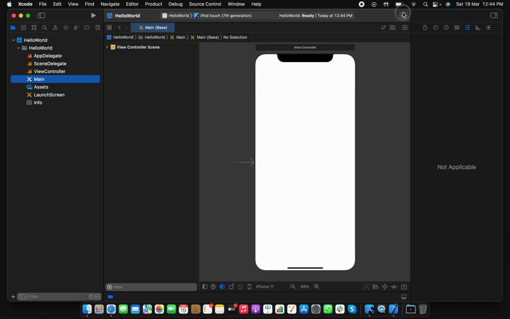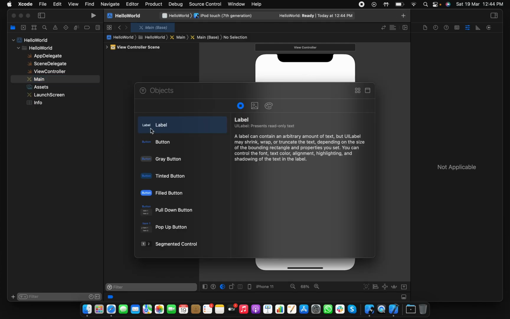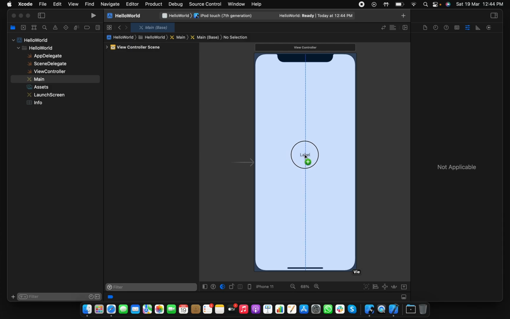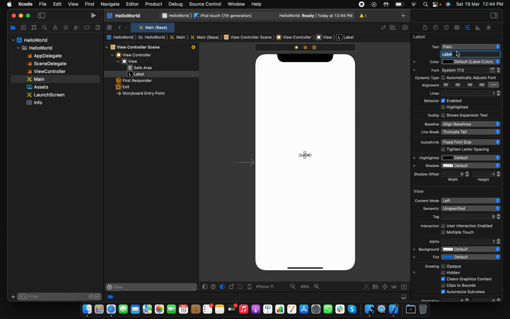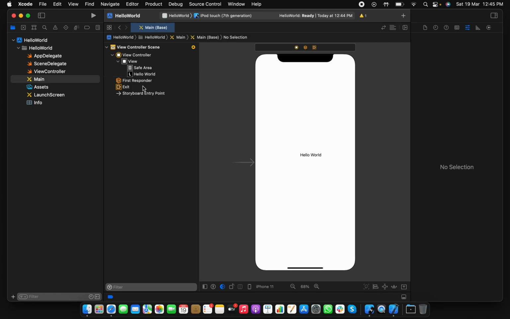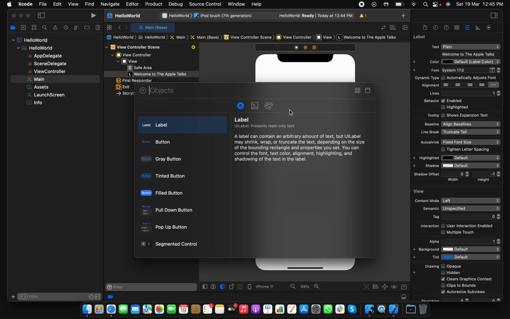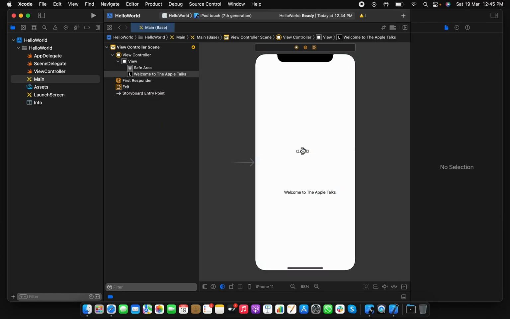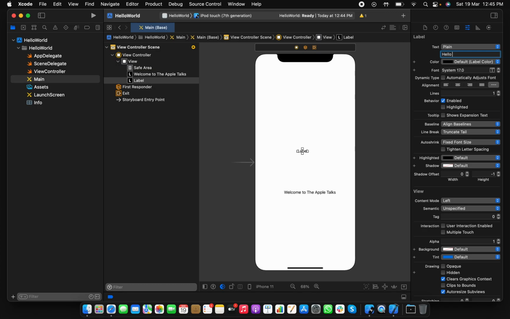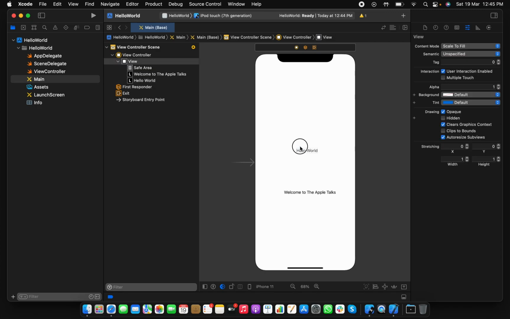So let's start by adding the label, because label is the easiest part in each programming language. Okay. I'm going to set the name to Hello World, and let's add another label here. Welcome to Apple Talks. Let's say welcome to the Apple Talks. It sounds more intellectual. Oh, I think I overwrote those labels. Let me add another label for the Hello World. Okay, now we have two labels.